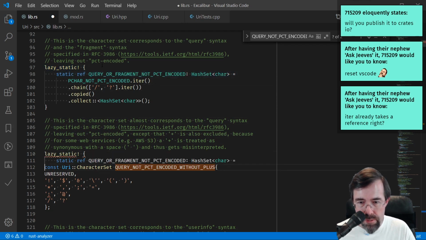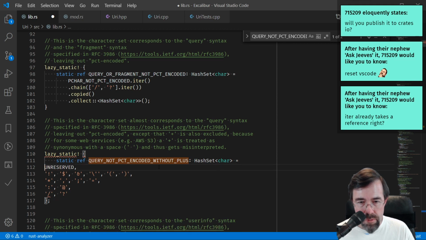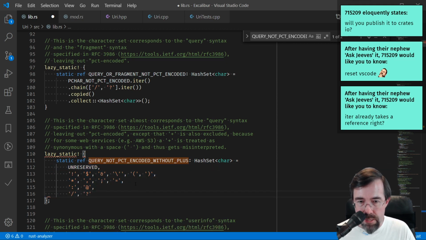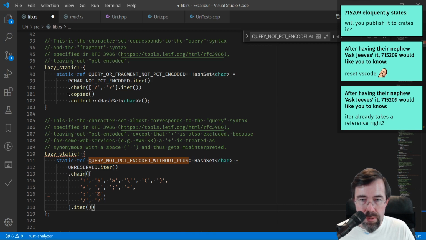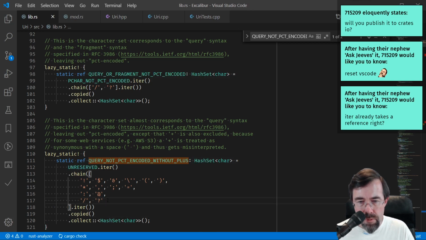A lot of what I'm doing right now is boilerplate stuff. So these are character sets. I chose to use hash set to encode them, and we're just building them up. We're using the lazy static macro, which makes it so that the first time we use it in the code, it'll construct it as sort of a global variable, but mostly a constant. We're not modifying them in any way. So we're going to pull from the unreserved character set, but we're also going to chain in this array. It's probably best to just indent all these, right? And then say iter, and then copy and collect.